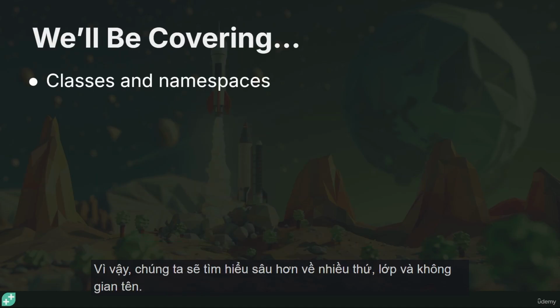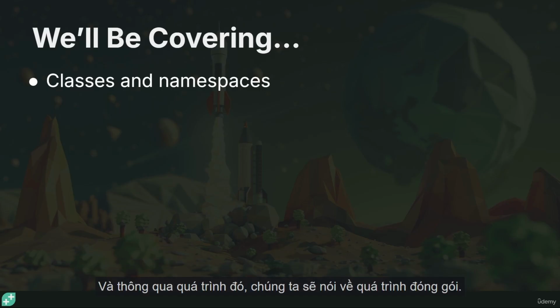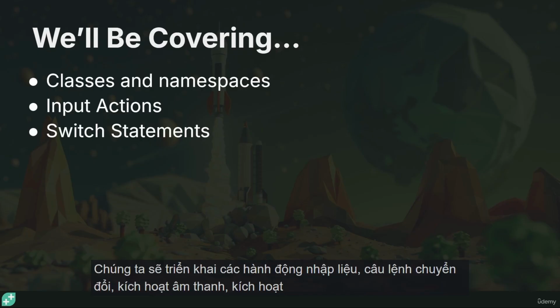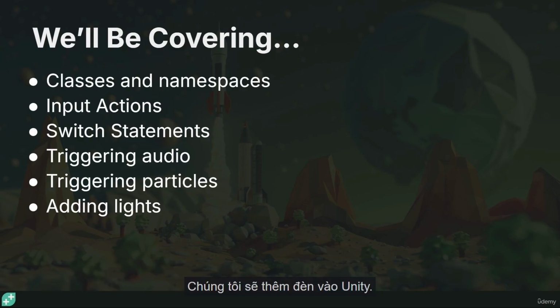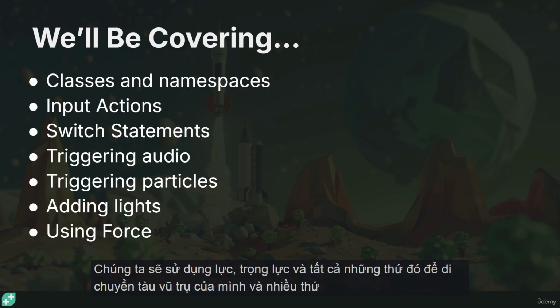So we'll be covering a bunch of things, classes and namespaces we'll be digging into, and through that process we'll be talking about encapsulation, we'll be implementing input actions, switch statements, we'll be triggering audio, we'll be triggering particle effects, we'll be adding lights in Unity, we'll be using force and gravity and all those things to move our spaceship around, and a whole bunch more.